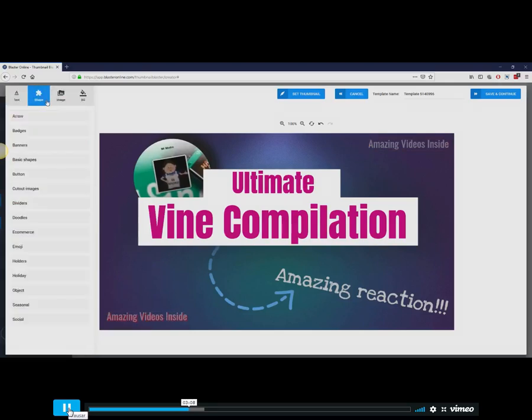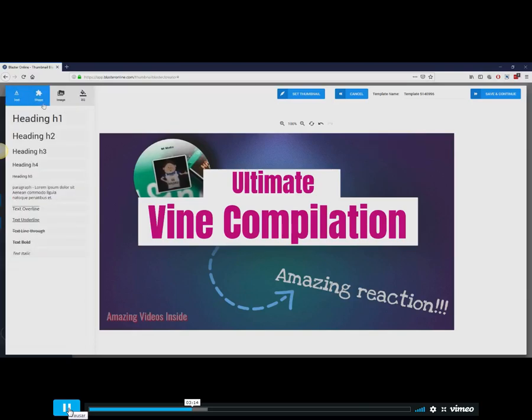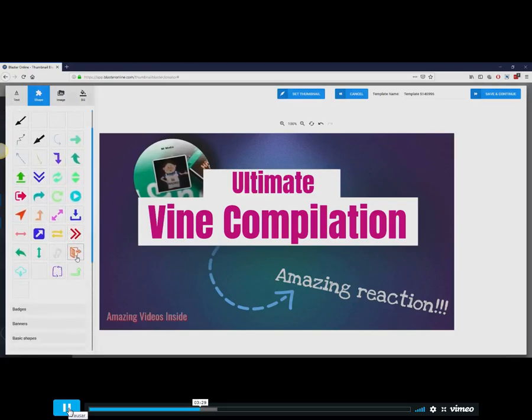Now let's see how we can add a new shape in our thumbnail. I'm going to delete this for now. So let's add a shape. Now right here we have a lot of arrows, badges, banners, basic shapes, buttons, cutout images. So you have a lot of images to work with. So let's add an arrow. I'm going to click on arrows and they load very fast. And let's add this one.